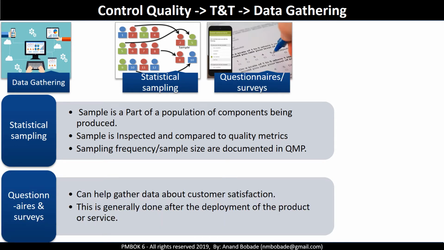Questionnaires and surveys. They can help gather data about customer satisfaction. This is generally done after the deployment of a product or service.